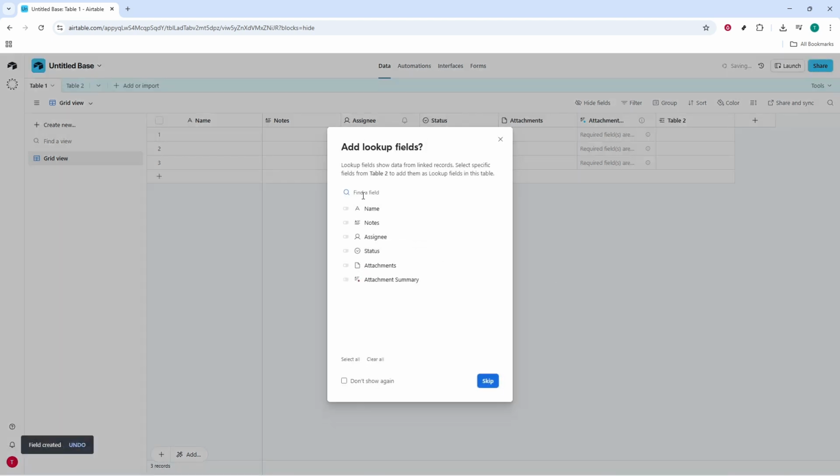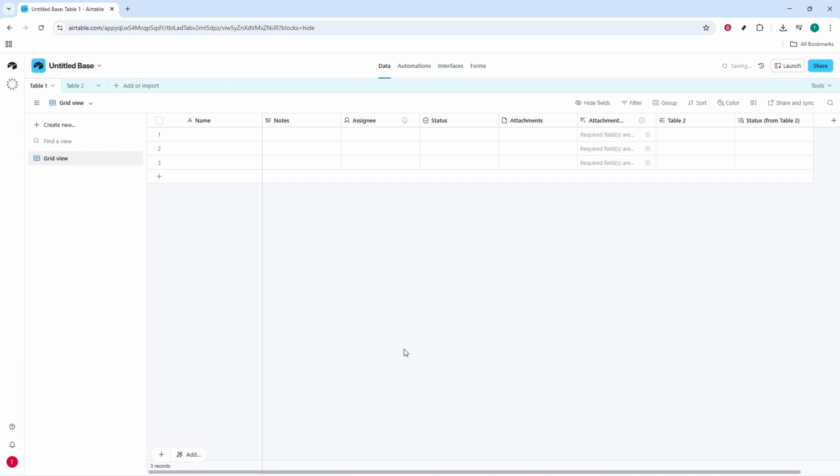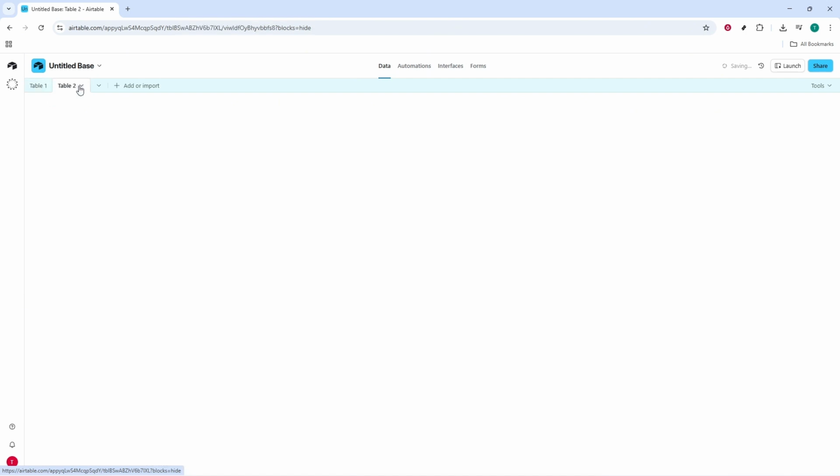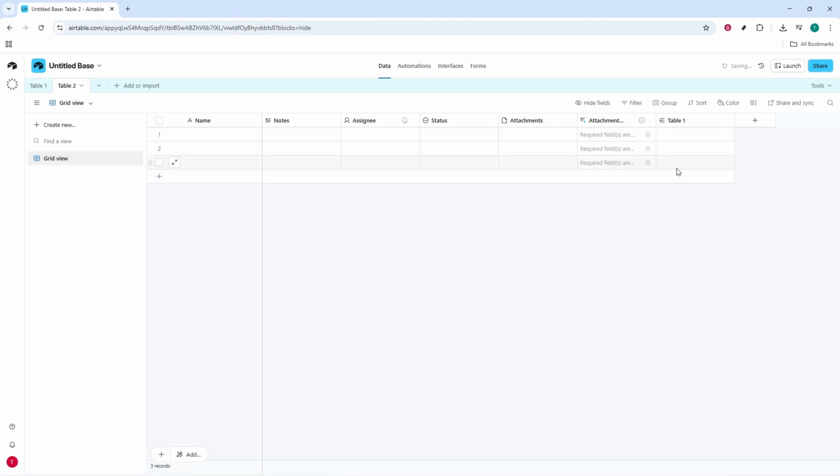Now it's time to link records. In Table A, click into the new linked record cell for a row. A picker opens that lists the records from Table B. Search by the primary field, select the record you want, and Airtable will place a link chip in the cell. If multiple links are allowed, add as many as you need. To remove a link, simply delete the chip. As you work, filters and views can help you find the right record quickly, especially in large tables.